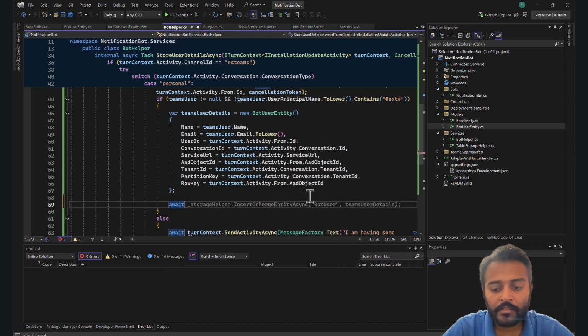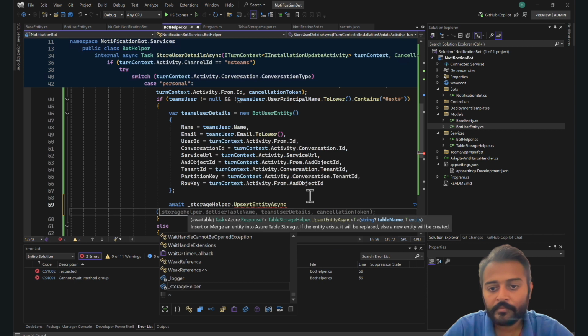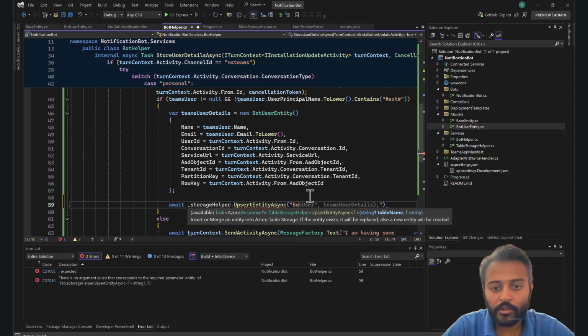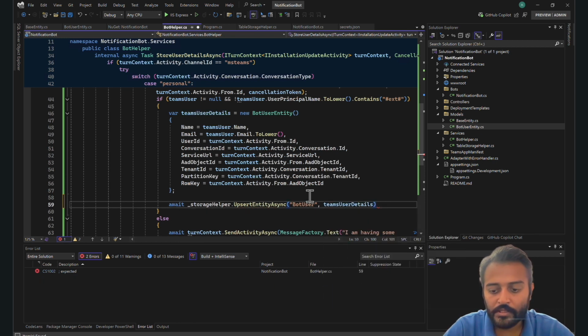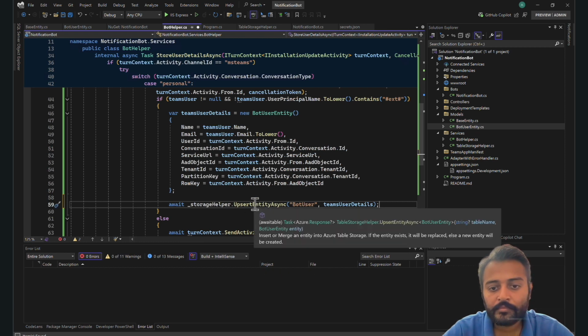Await storage helper dot upsert entity. I need a table name that will be bot user, and I need teams user details as the object. All right.